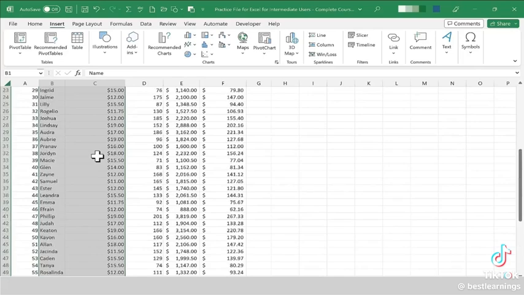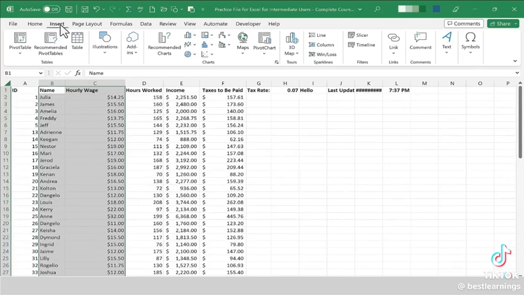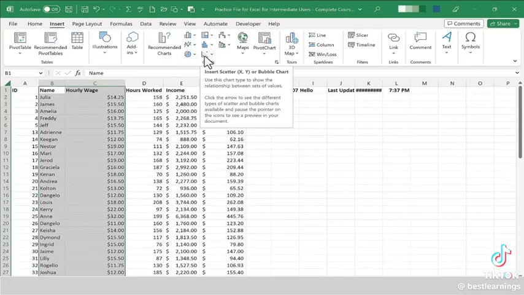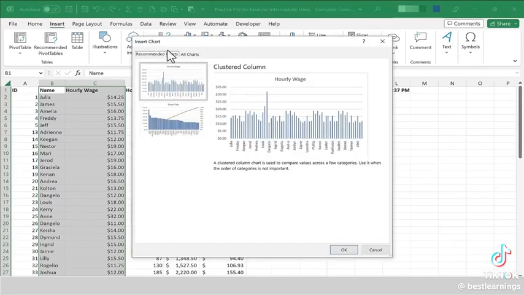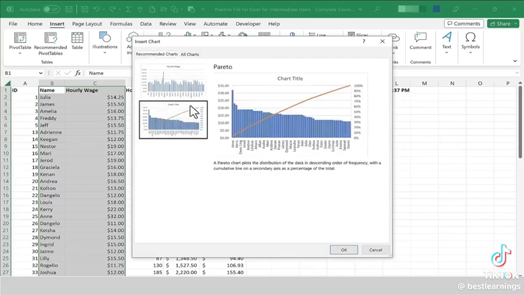With that data selected, I can go to the Insert tab and look in the Charts group. Now, in modern versions of Excel, you may have a Recommended Charts button. If you click there, Excel will recommend what it thinks are the most likely charts that you'll be looking for based on the data that you've selected. So it's recommending a clustered column or a Pareto chart. And you can just simply select the one that displays the data in the way you want to display it.